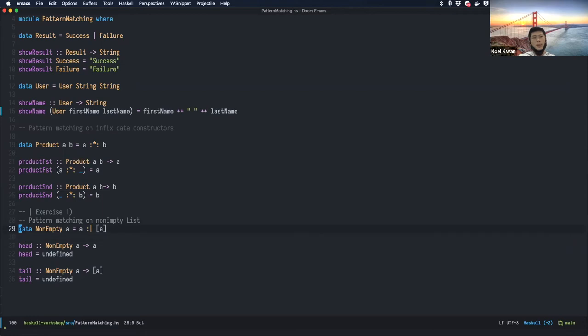You can also pattern match on the non-empty list that we mentioned earlier. I forgot to declare it just now, but this is the other definition that we're talking about: if you add an element on top of a list, you will always get a non-empty list. So anyway, you guys can try this out. I'll give you a minute to try this out.